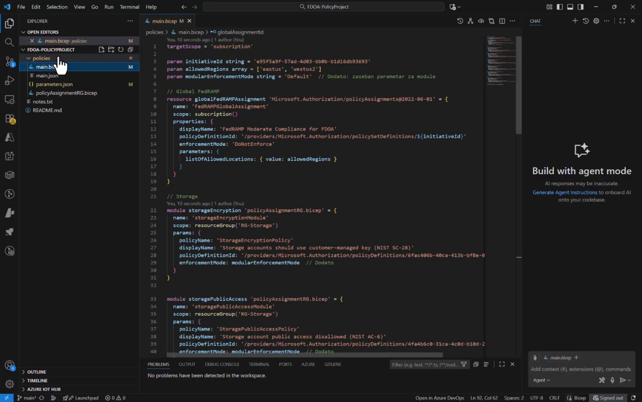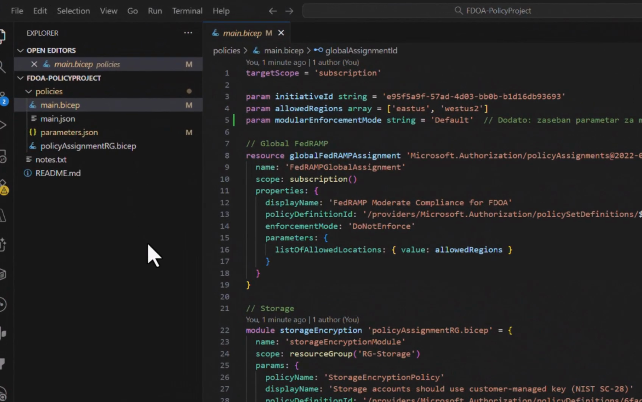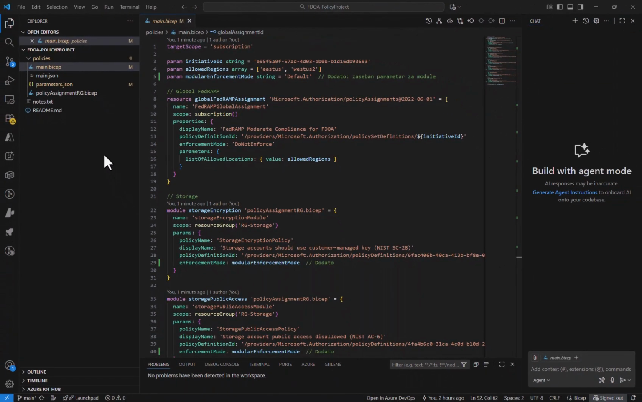Exciting, right? Now let's open the already created policies folder in your repo, where I've prepared the key files. main.bicep for the global FedRAMP initiative with modular assignments, policy assignment rg.bicep as a reusable module for RG level policies, and parameters.json for dynamic values like subscription ID. We'll go through each file in detail, explaining the code line by line, including how it maps to NIST controls and common pitfalls like missing parameters. This is where the real power of IaC shines.